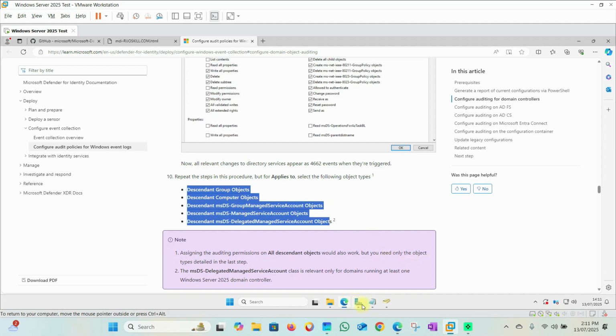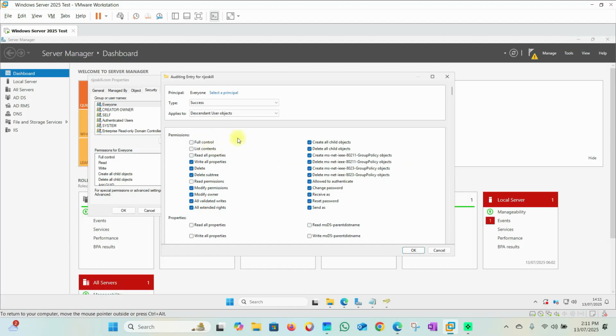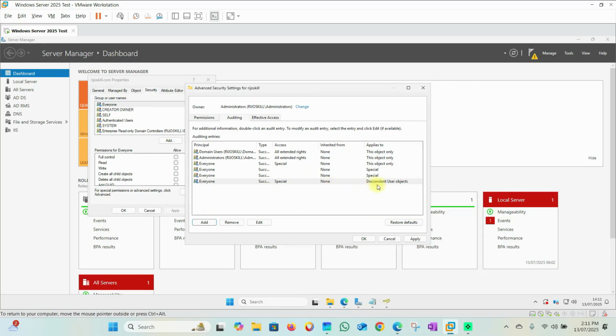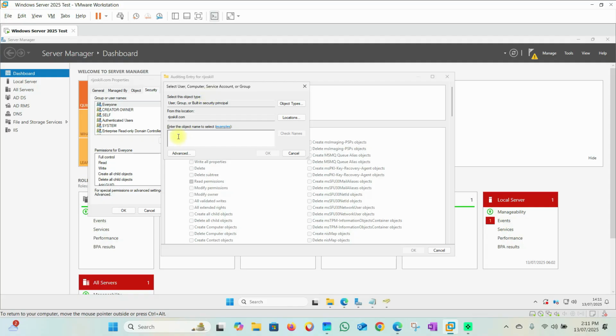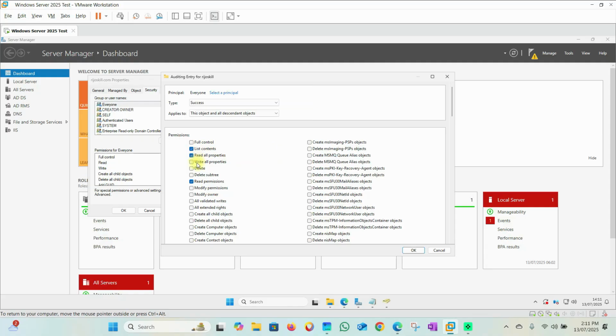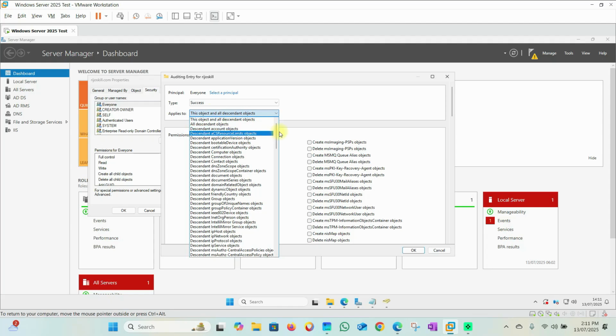Okay. So I just go for it again. Now we just click OK. So now you can see Special, Decent. Same as before, you just go for it again. Select the principal, Everyone. Check Name. Click OK. Then after that, success. Change the object. Now Decent.